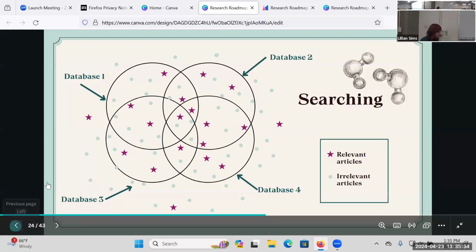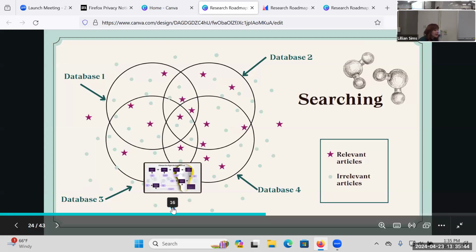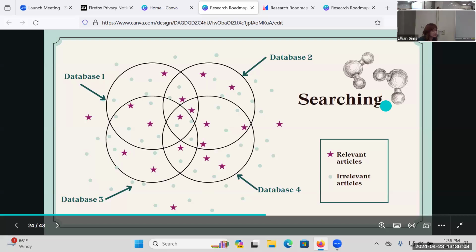Let me actually go back really quick. You see these articles out here outside of the Venn diagrams of our databases. These are articles you'll want to capture, and you can do that through hand searching or citation chaining. If there are certain journals you want to search, you can hand search those and find articles. Citation chaining is when you have your final included articles, say your 10 articles that meet all of your inclusion criteria, and you then go through every single reference and do the same process on those references. That's what citation chaining is.